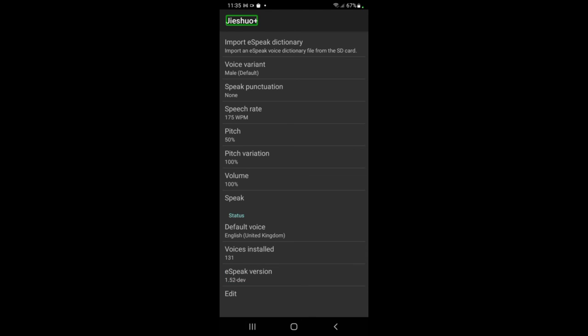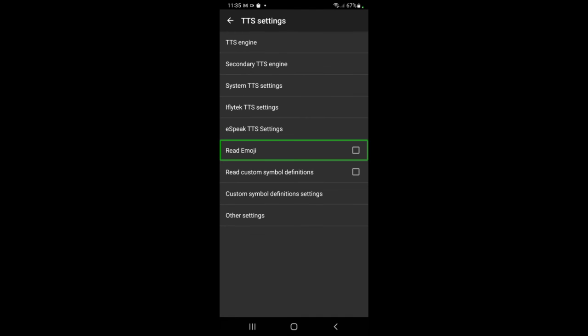So I'm going back. 6, read emoji checkbox unchecked. So I'm checking this box. Checked. 7, read custom symbol definitions checkbox unchecked. For example, it says bang instead of exclamation, or it just says semi instead of semicolon. So you can add this. I will create a new video for this if you wish. Let me know in the comment section.